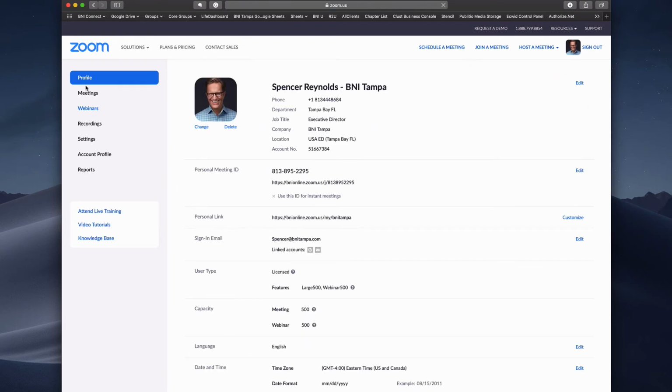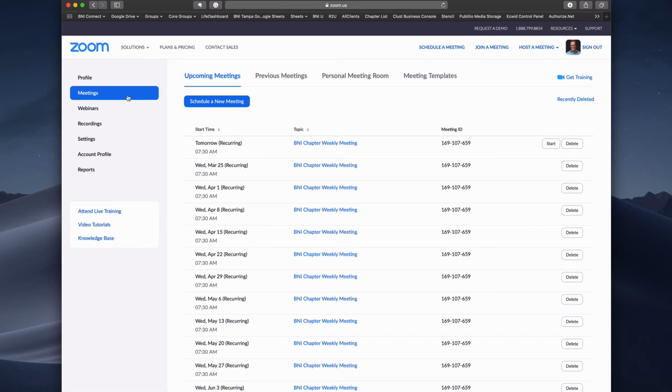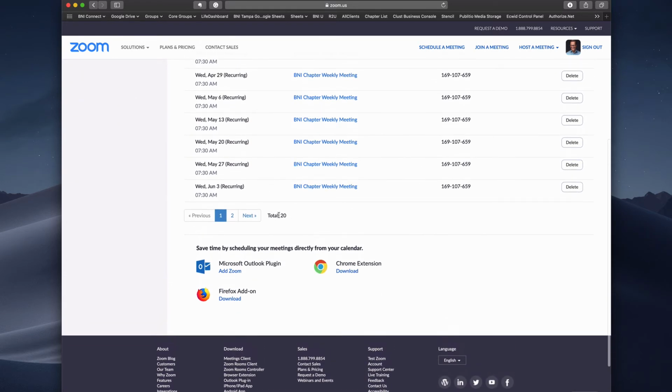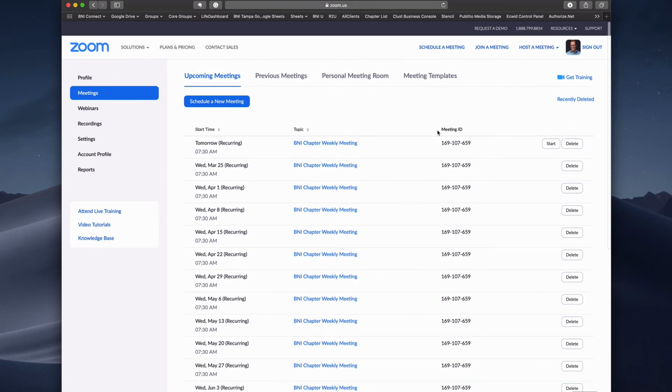Now when you're in your meeting, you can go back out to your profile, and we'll go to your meetings. So when you click on your meetings, you're now going to show that this appointment is your BNI weekly chapter meeting, and it happens 20 times, so there's 20 of them that are going to happen. It's automatically assigned a meeting ID. You don't even need to worry about the meeting ID because that's not what's important.